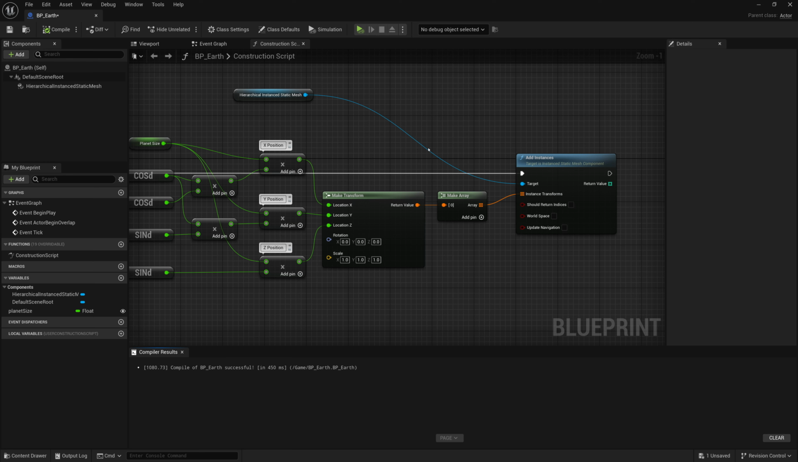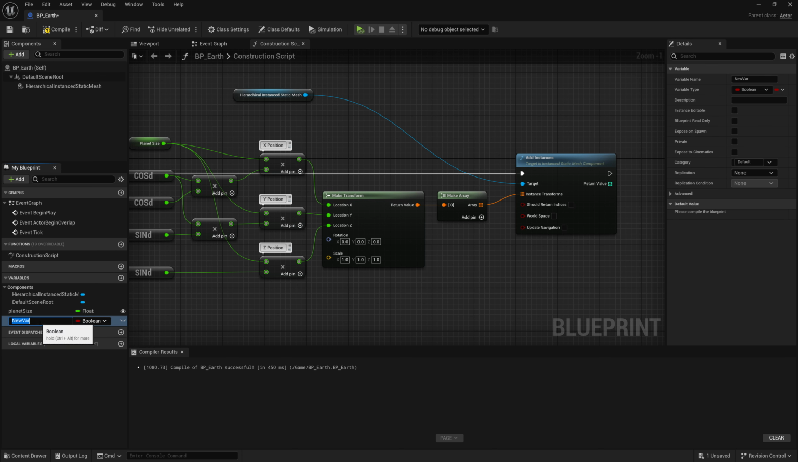Now there's one other thing we could do if we wanted to store these transforms in a variable to access somewhere else. You could essentially do that as well. An example of that is I could just add a variable here. I can call it something descriptive of our transforms.